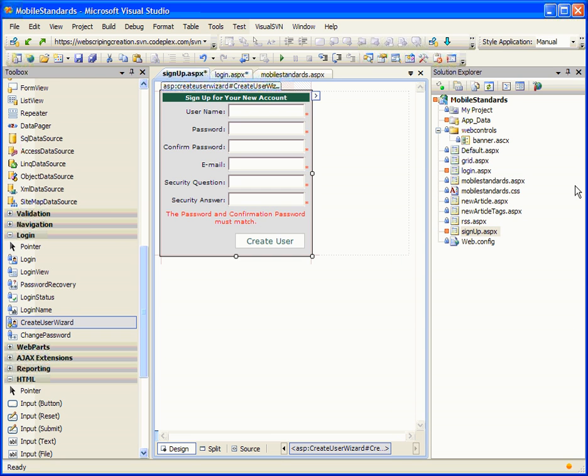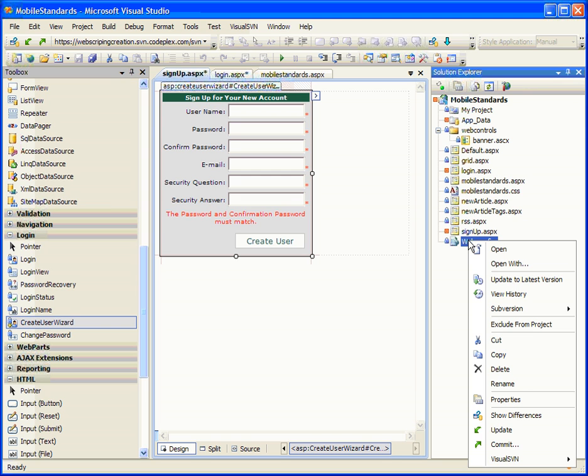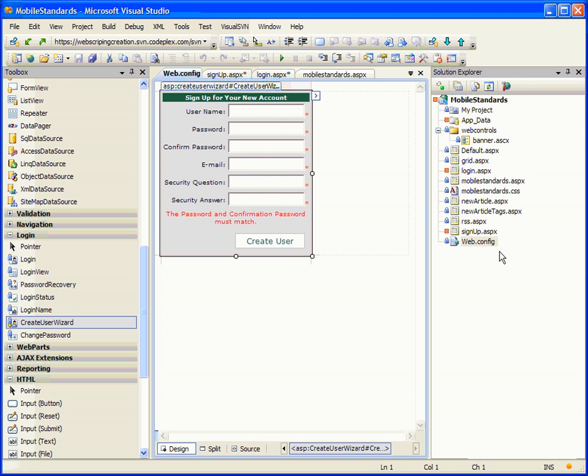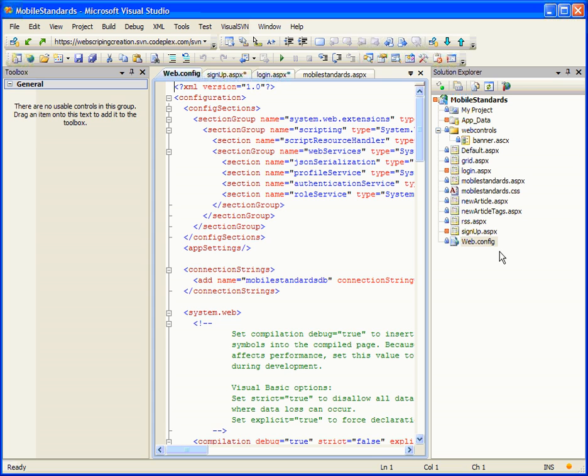So we've got that. That's where you can create a user, and now the other thing we need to do is edit the web config page so that we deny access to most of the website, but allow access for signup.aspx. So let's right click on it, choose open, and this brings up web config.